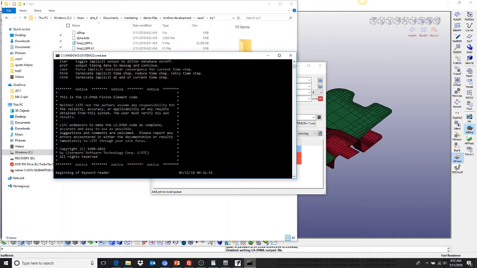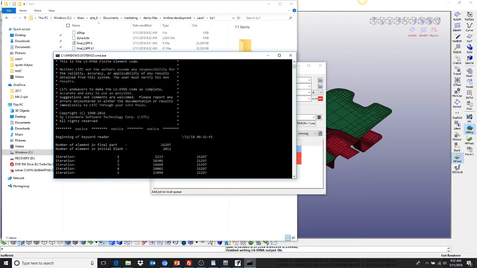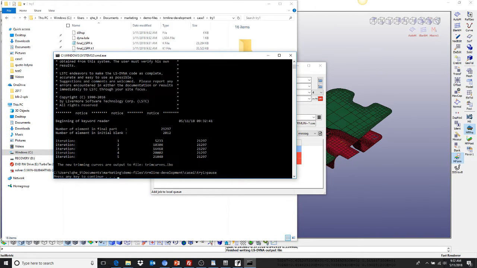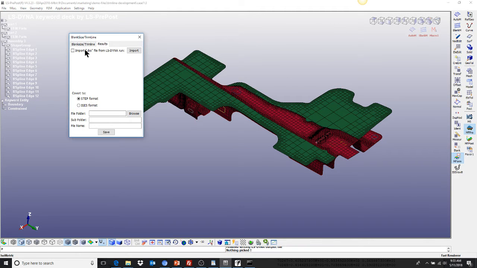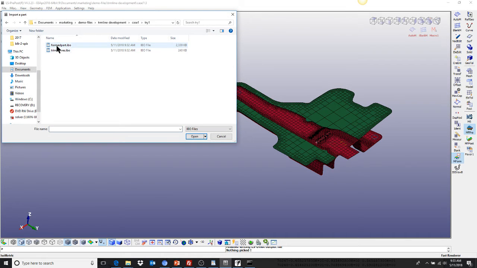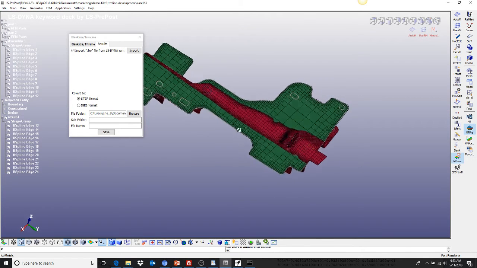You do need LS-DYNA revision R90 or higher. You can tell the information from the initial window of this DOS window. It says new trim curves are outputted in this file. So 5 iterations, and this is done. So let's go back to the interface, go to result, import the IBO file, import, go to the folder, pick this, open, and that's the developed curve.